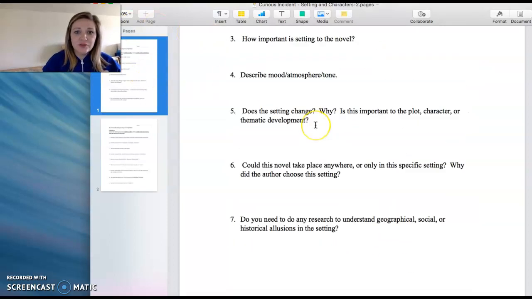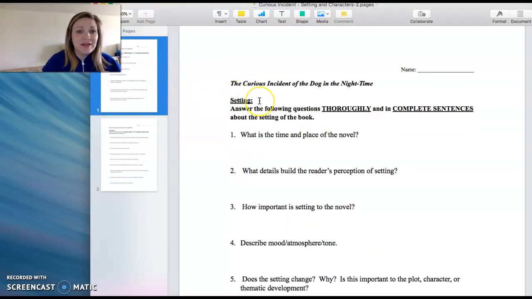The first worksheet, you're going to be looking at the setting of the book. Basically, where does the novel take place? What are some details that help put the reader in that place? Why is the setting important? Things that we would normally discuss together in class. You guys are just completing, answering on this worksheet. Also notice that it does say complete sentences. Do not forget about that.